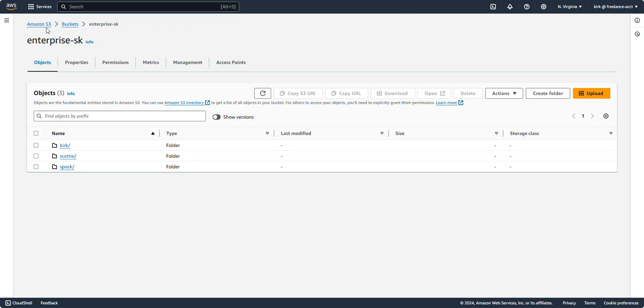I'm over here on Amazon S3. I'm on buckets and I'm in the Enterprise SK bucket. Now within this Enterprise SK bucket, I have three different folders. I have one for Kirk, I have one for Scotty, and of course I have one for Spock. And what I want to do within this Enterprise SK bucket is restrict access to these individual folders based on the user who is logged in.